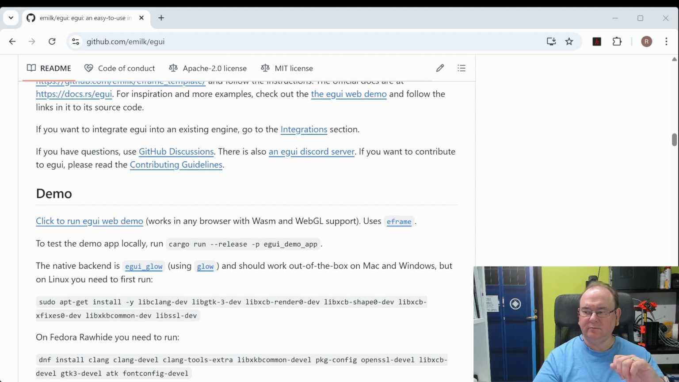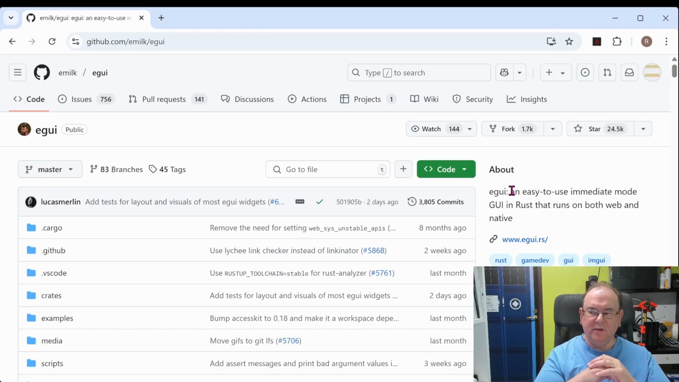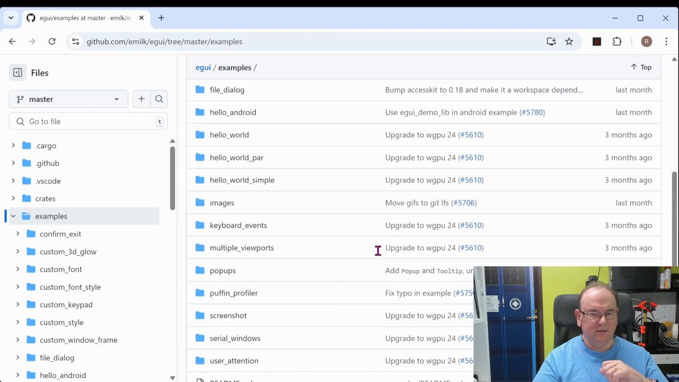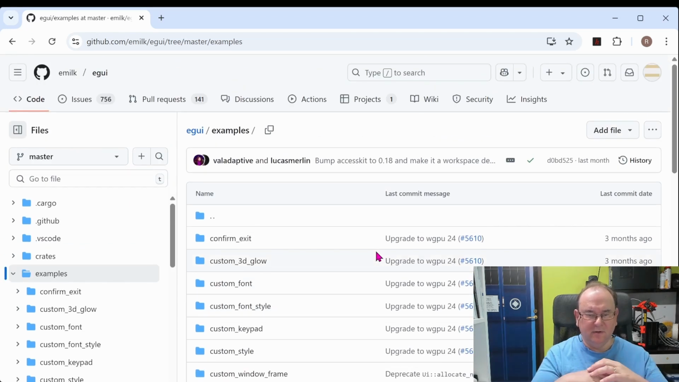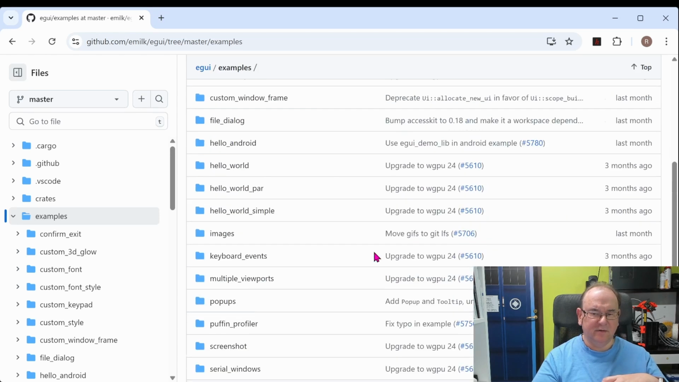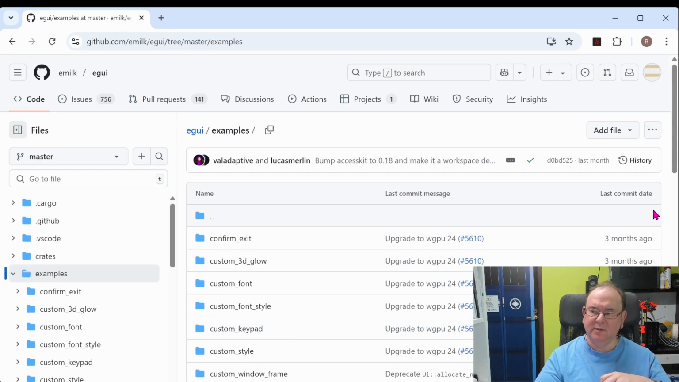And also the other critical issue is, are there any examples? And if we look at it, it actually has an examples directory. In comparing with other UI projects, this is actually quite a good subset of different types of examples, so you can see how things are done.